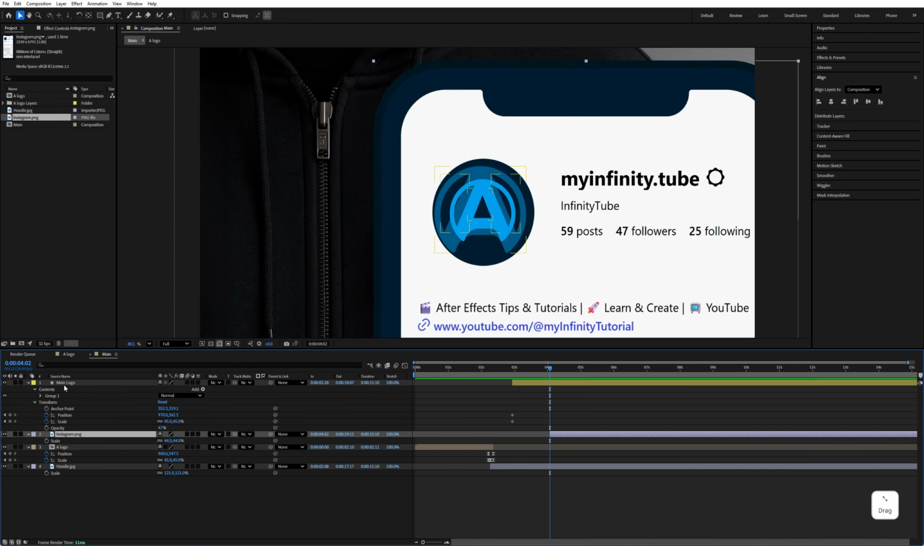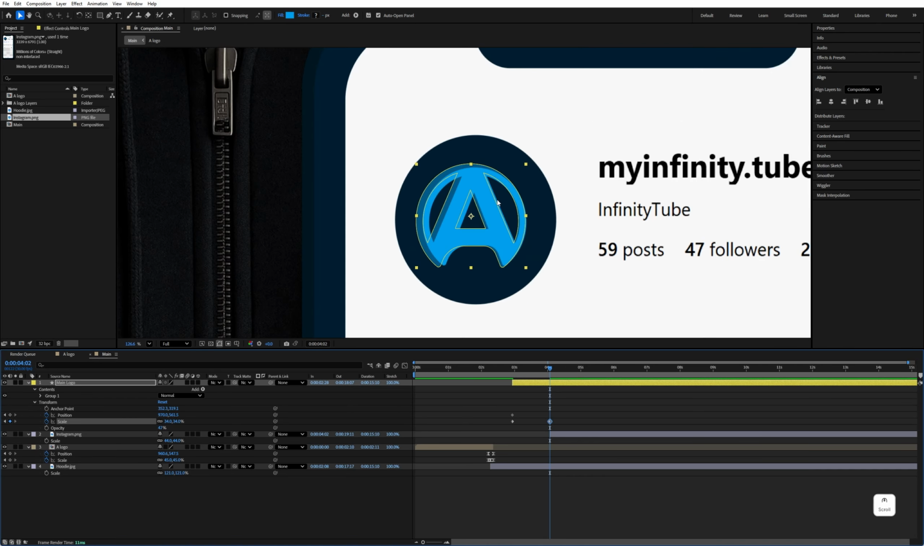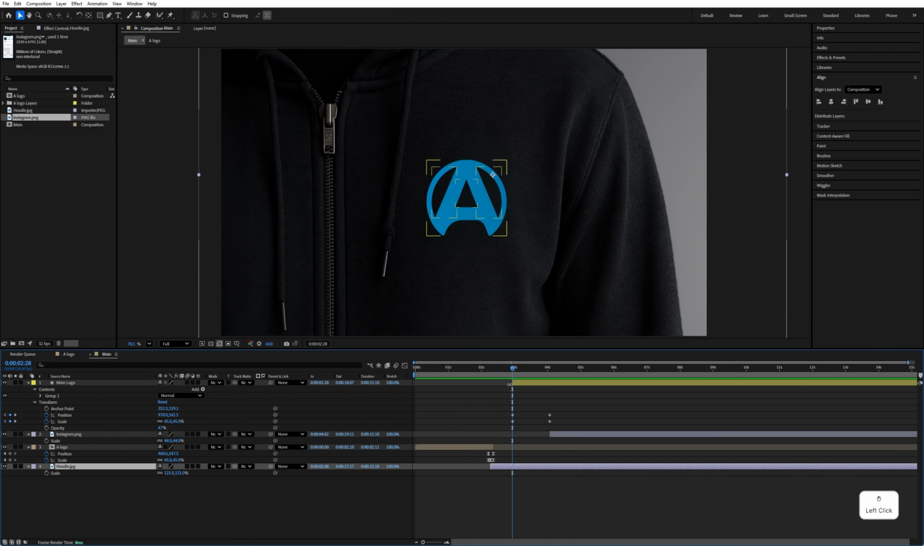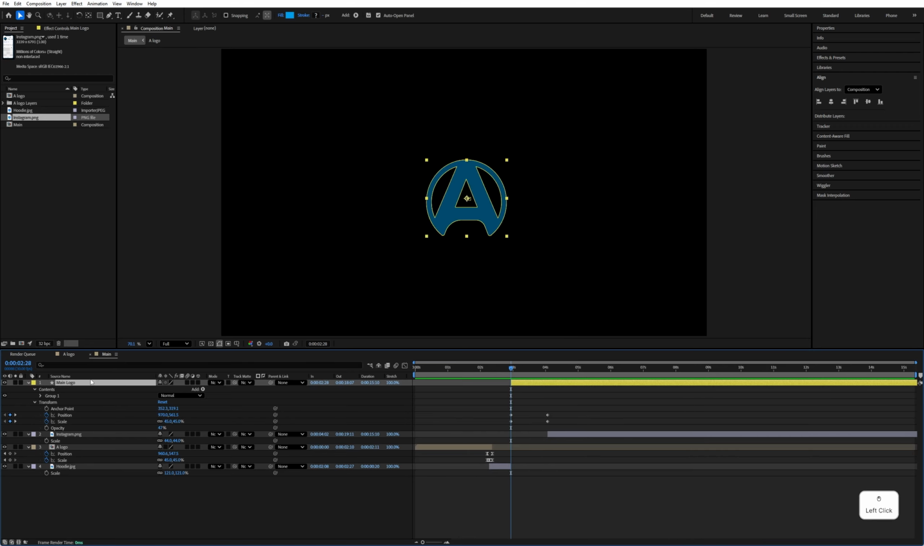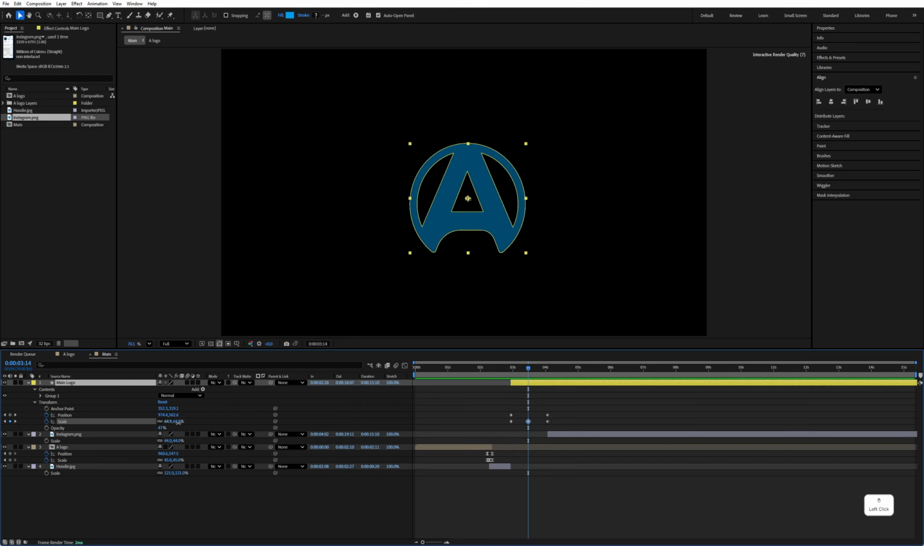Alright. So select this logo and scale the size of this, align with this Instagram profile icon. And I think 32% is good. And trim this hoodie layer at the beginning of this layer and hold Alt square bracket to trim the layer. Alright, so now select this main logo layer, and go to the 3.5 seconds and increase the scale size of this like this.